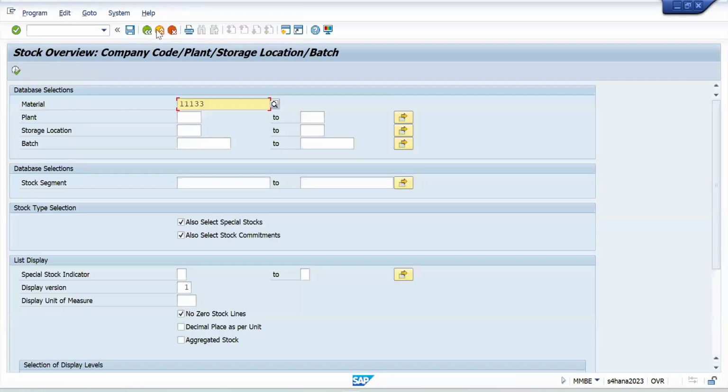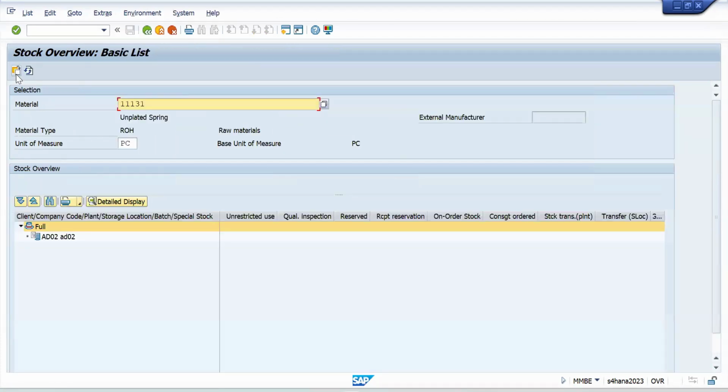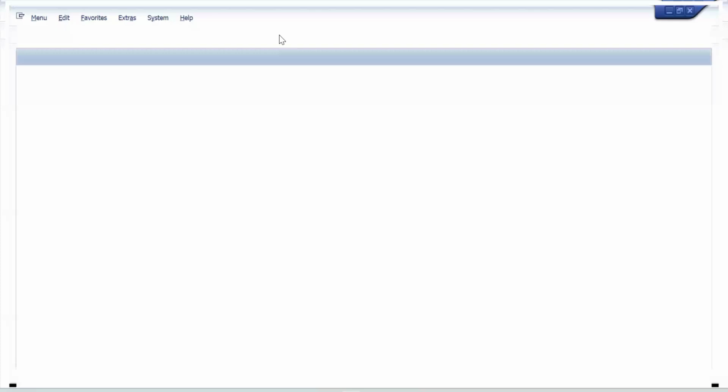So how can we have this unplated spring in our premises? We need to purchase it, from somewhere externally. So unplated spring, we don't have stock as of now. So let's create a PO.